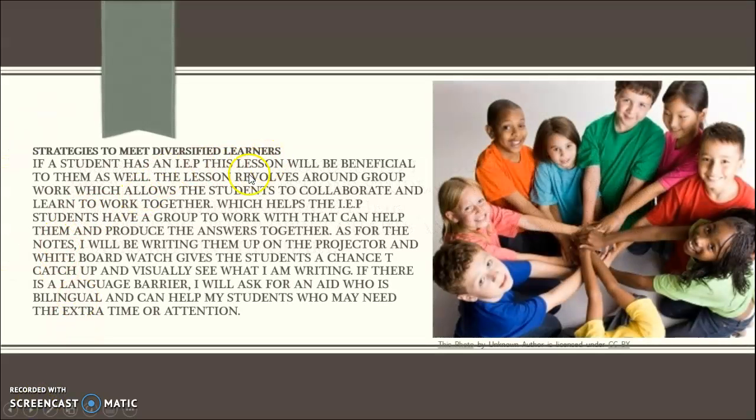So the strategies to meet diverse learners: if a student has an IEP, this lesson will be beneficial to them because it is visual, and they do get to see a YouTube video on the book, which is a visual presentation. And then it allows me to pause it so that I can write on the board any notes that they need to take. And the notes are also visual because they see me writing them on the board. And then students will be broken up into groups, which will also be very beneficial to them because the group members can help them and direct them or teach them, and they can just work together and they don't feel alone.